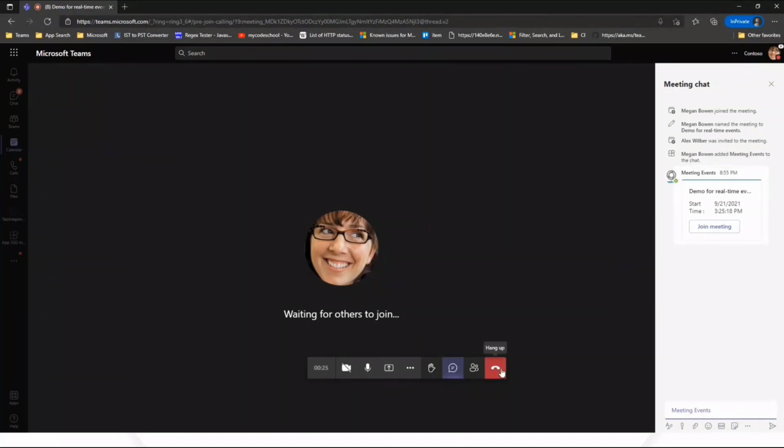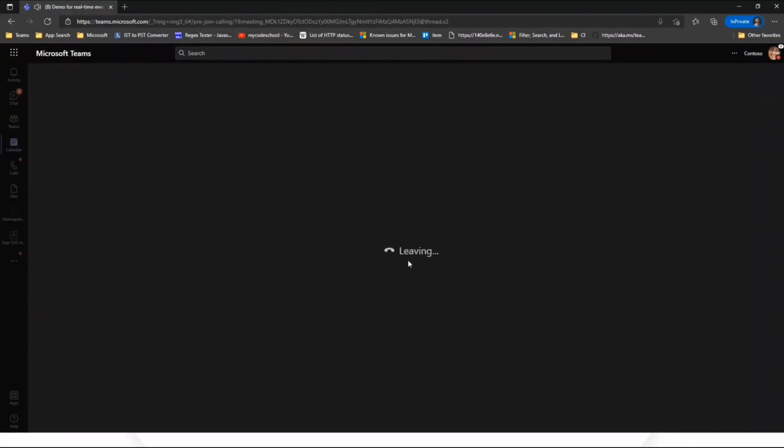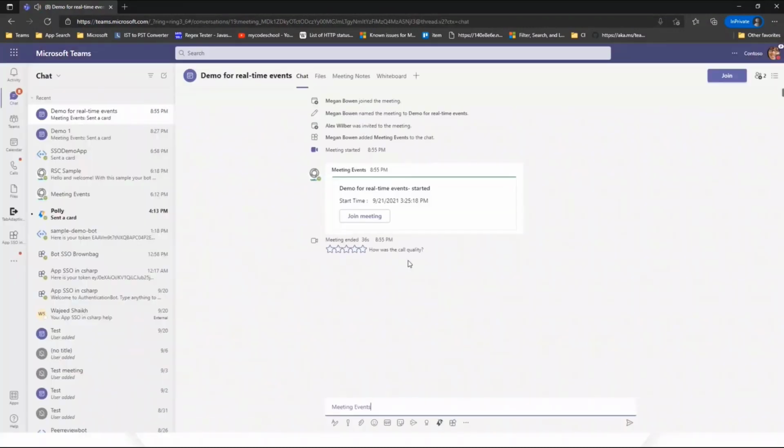And once you go ahead and hang up, the bot would receive another event back to your endpoint, wherein you could take a call, calculate the duration, and then respond back on the thread. Both these events are already documented. All the formats and all the payloads are provided in the documentation.